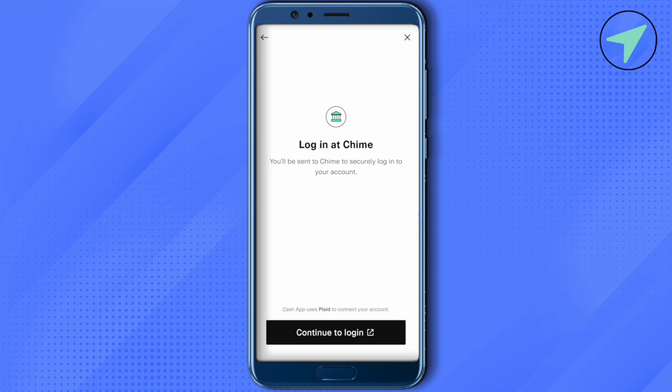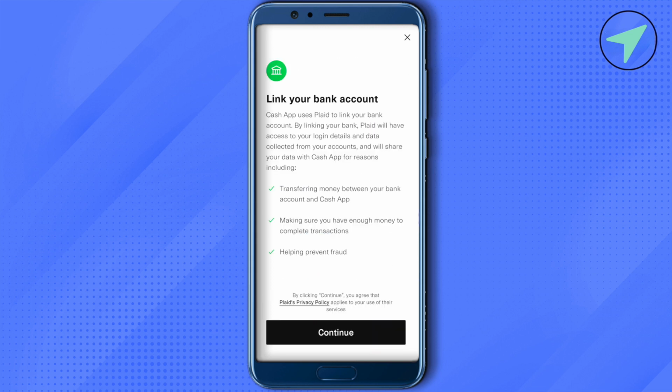So whenever you try to cash out from Cash App, you would be able to find the option of Chime over there. This way you would be able to withdraw money from your Cash App to Chime. And that's how you do it.